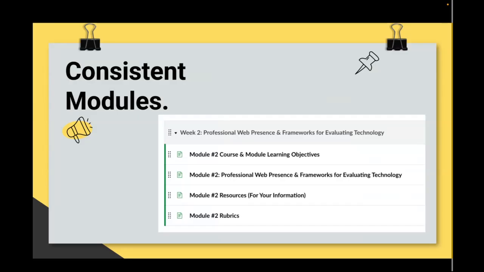So this is what my module pages look like. Week number 2 in the course that I'm currently teaching, we looked at professional web presences. So they're basically making digital portfolios and frameworks for evaluating technology. My very first page is course and module learning objectives. So I do have those objectives listed on their own separate page.